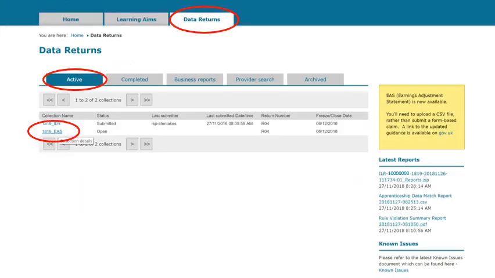Once you have logged in, you must click on the Data Returns tab. This will take you to the Active Data Returns tab, shown on screen now. Here each collection open to you will be displayed. To submit an EAS for the 18-19 funding year, you must click on the 18-19 EAS hyperlink from the collection name column.